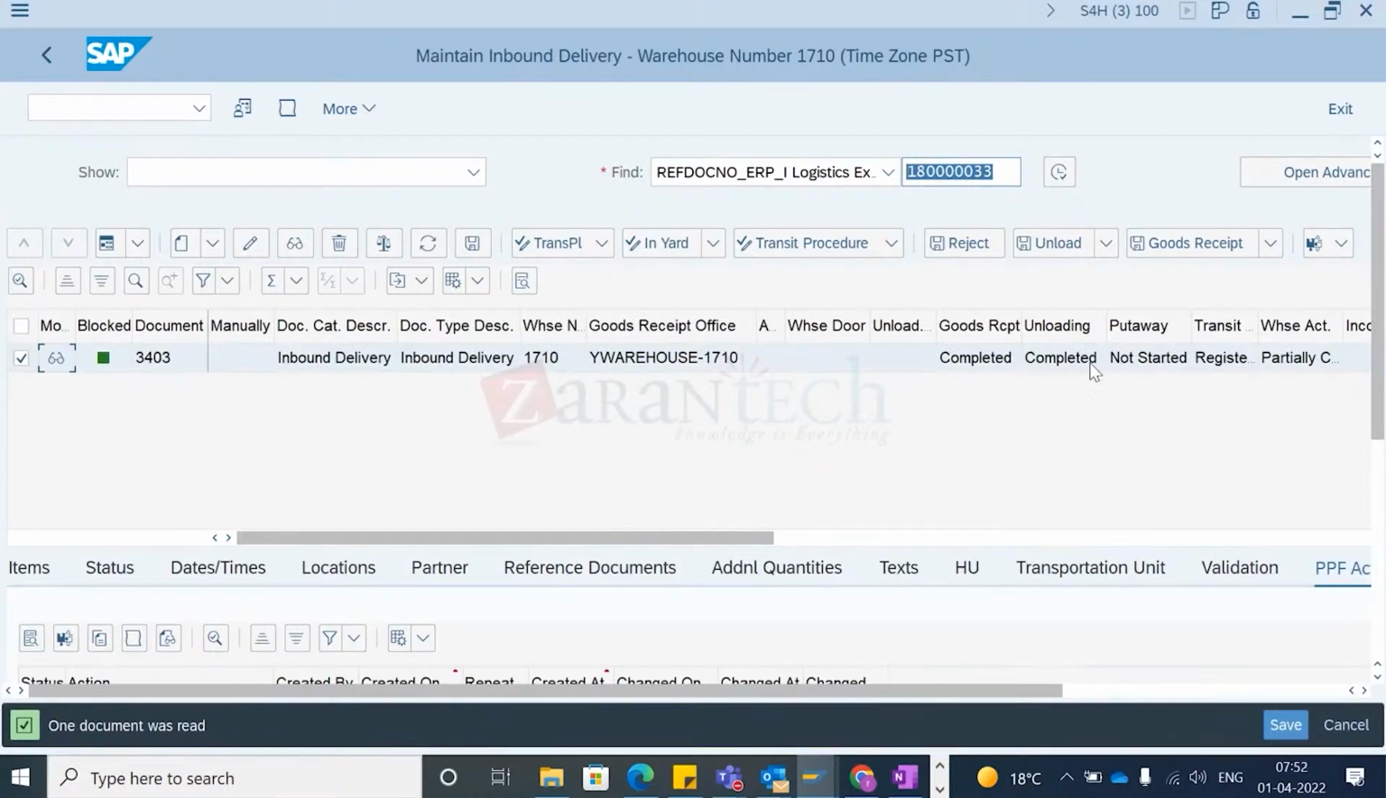It's clear. One more question. If I try to do the GR before the unloading, the system will throw me an error, right? No, it will allow you. Unloading is not a mandatory step. If you do the GR, the system automatically updates the status. If you make the unloading step mandatory, only in that case will it throw an error. But if I try to do put away before doing GR? No, that is not possible. Goods receipt has to be done.